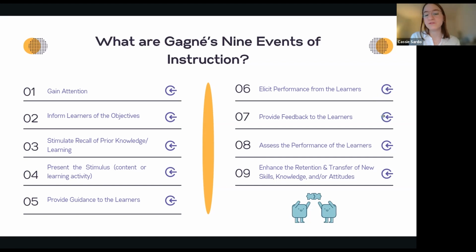Seventh, we want to provide feedback to the learners. So what will you do to let learners know how they're doing? How will you correct, affirm, or encourage them? Without an instructor's perspective or input, students have little to no way of knowing where they stand, whether they've successfully achieved the learning outcomes. And it's important to provide students with substantive feedback on their work.